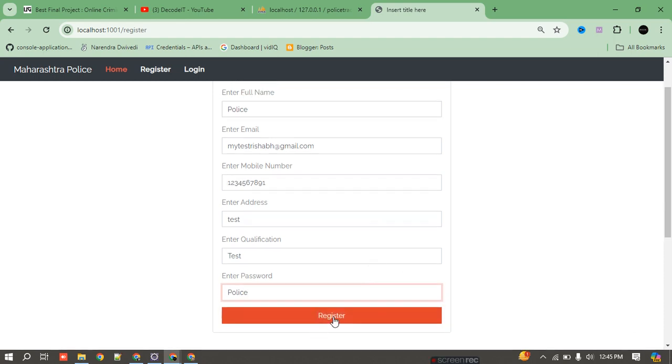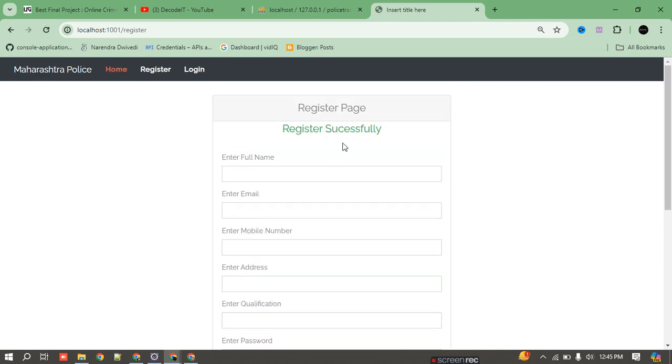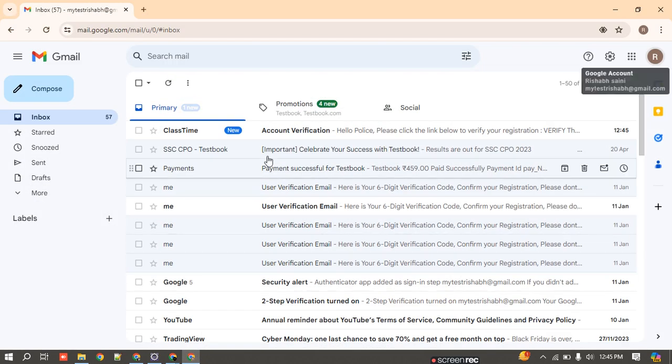As I click on registration, it sends an email for verification to this user. Okay, now we have successfully registered. We are going to check the email.